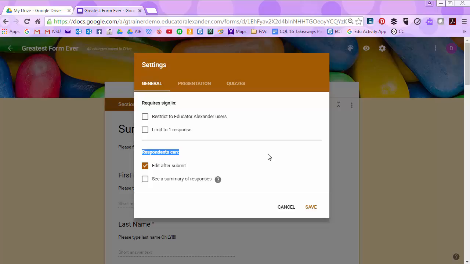This may be good if you're collecting a lot of information. So what that means is, let's say you collected my phone number, my address, and all this information, but I put one number wrong in my phone number. If I have the edit, that means I can click on that, go back and change it. If I don't, then that means I either have to fill out a brand new form, or I have to email you and tell you that something was wrong on my form, something like that. So you can decide if you want this or not.